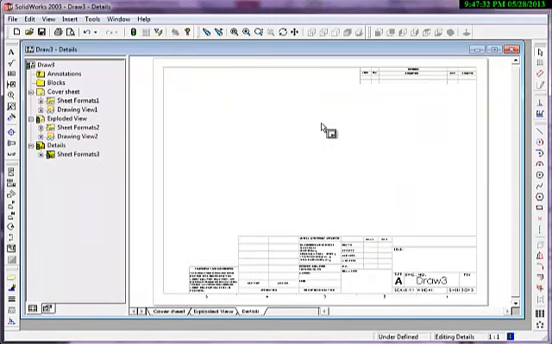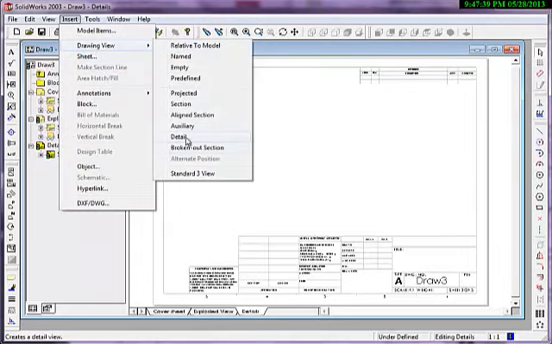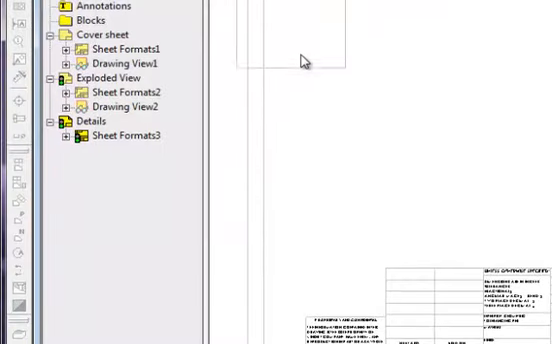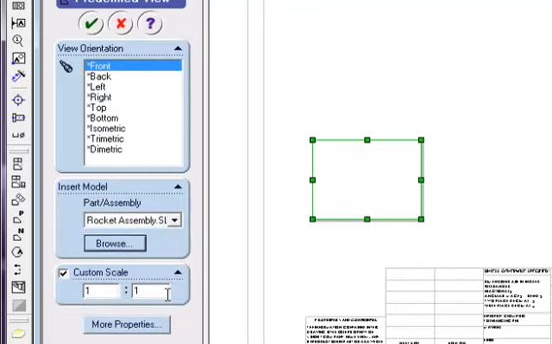Say OK. And now we're going to put in a few views this time. I'm going to go to Insert, Drawing View, and let's go to Predefined, and I'm going to put in a view here. And this time what I want is the front view of the rocket. We'll see if that one works out. And then I'm going to use a 3/16 scale. Right, so it's a 1 inch equals 3/16 inch scale.